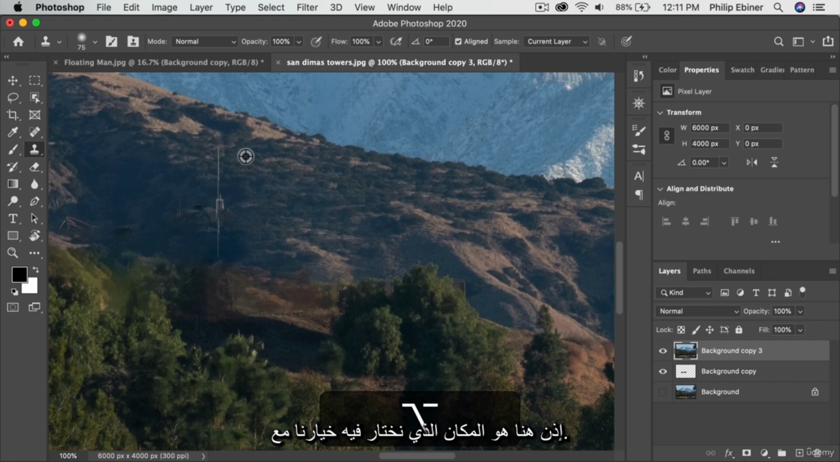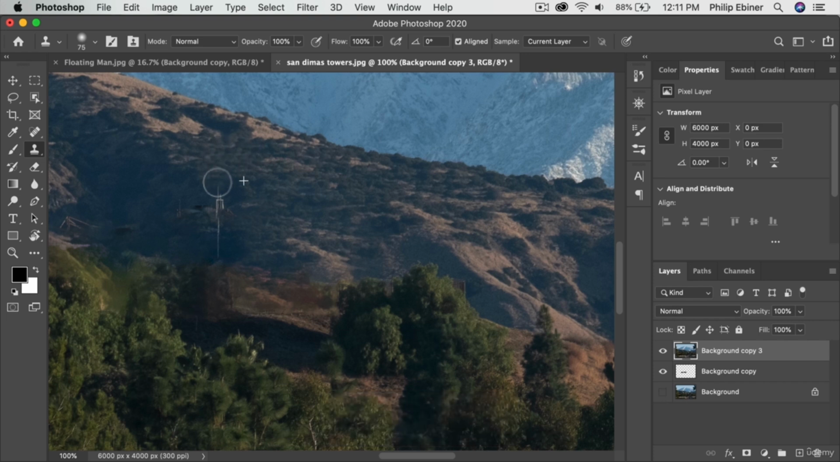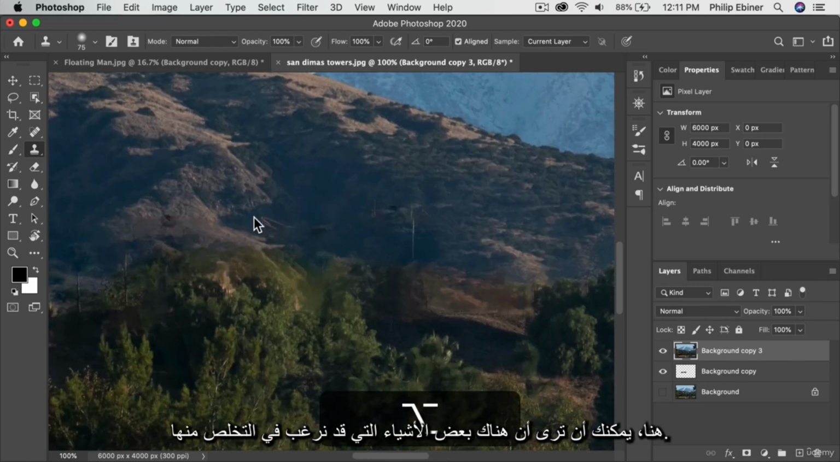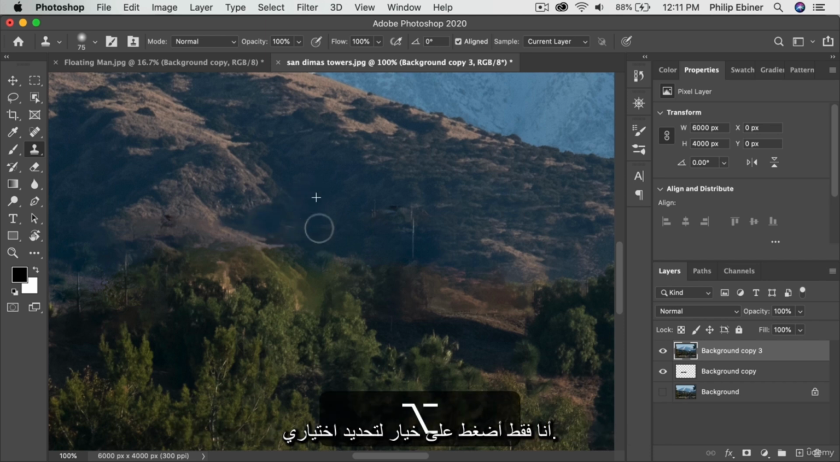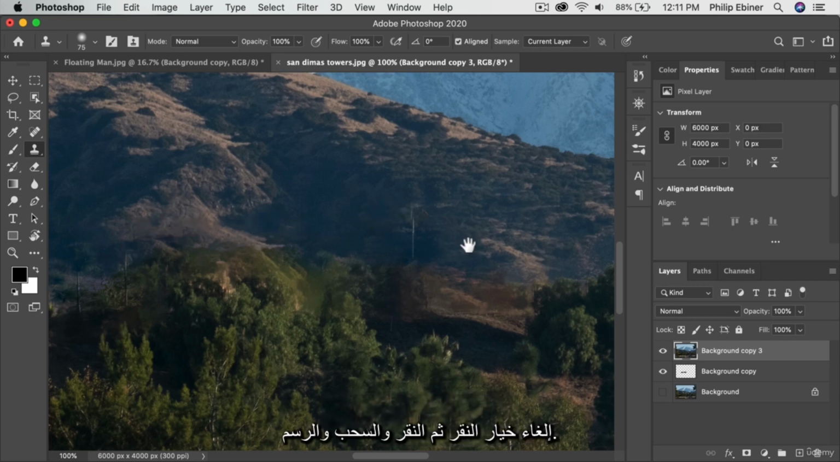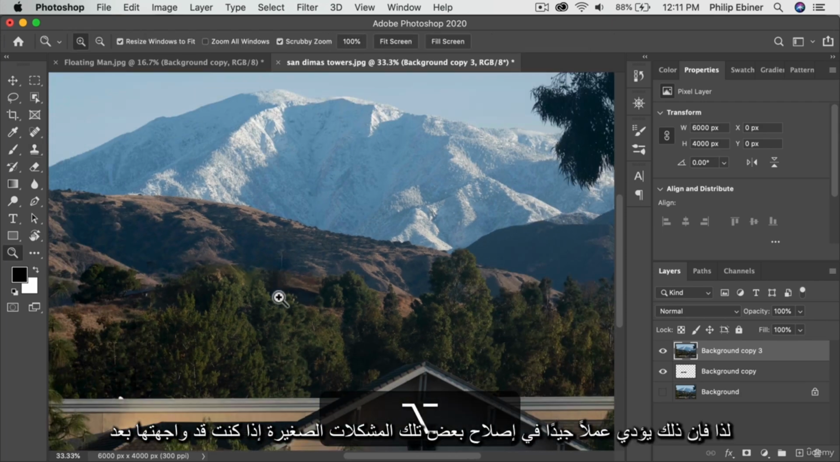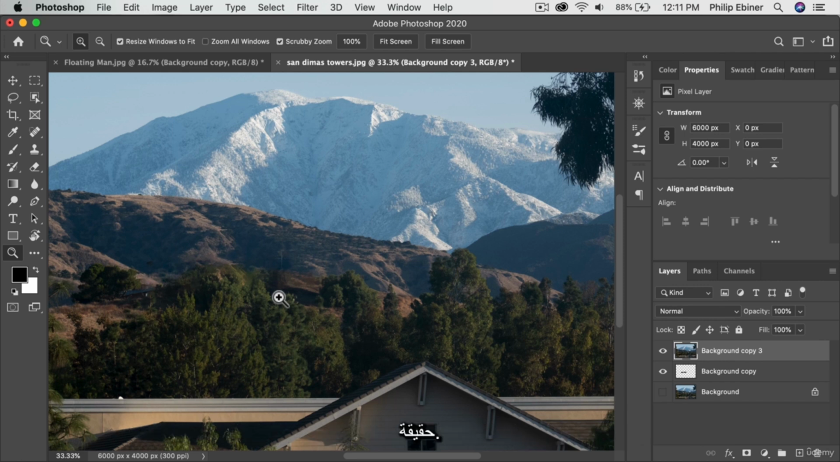So here's where selecting our option with our stamp tool and then painting over is a better option. Over here you can see there's a couple things that we might want to get rid of. I'm just option clicking to select my selection, and then unclicking option, and then just clicking and dragging and painting. So that does a pretty good job at fixing some of those little issues if you might have them after the fact.